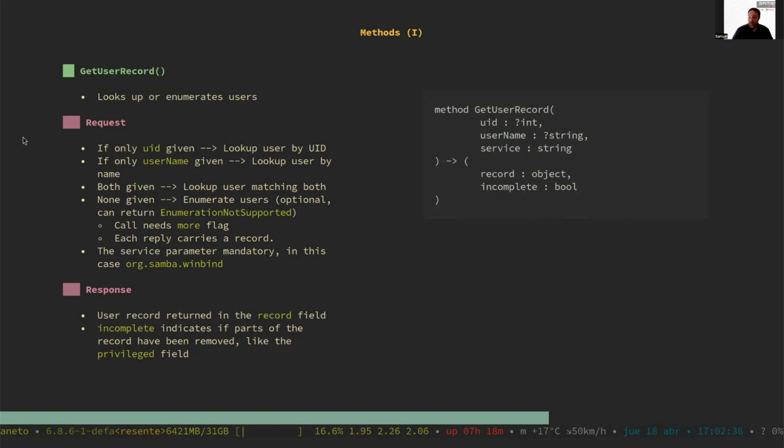So we were going to talk about methods. There are only 3 of them. The first one is GetUserRecord. GetUserRecord is used to look up a user. It has 2 optional parameters, UID and name, and depending on whether only one of them is given, both, or none, it can be used to search a user by UID, by name, by both, or enumerate the full user database. Enumeration is optional, and services will return EnumerationNotSupported if they don't implement enumeration.